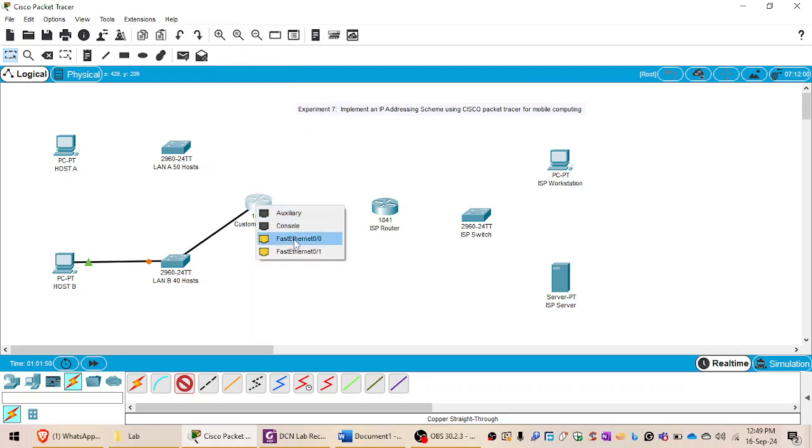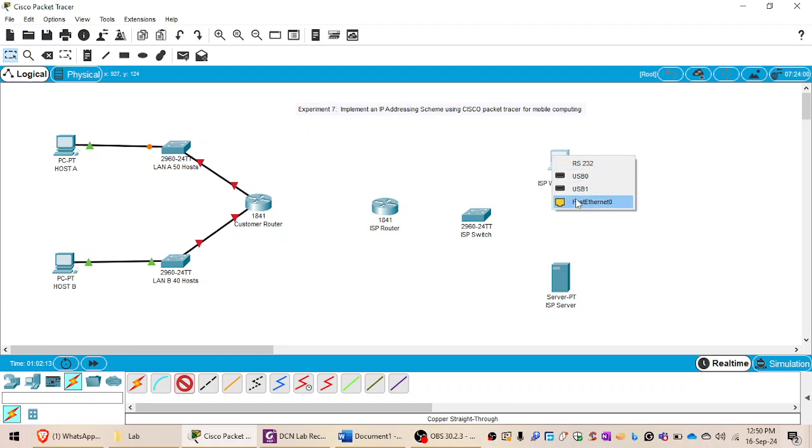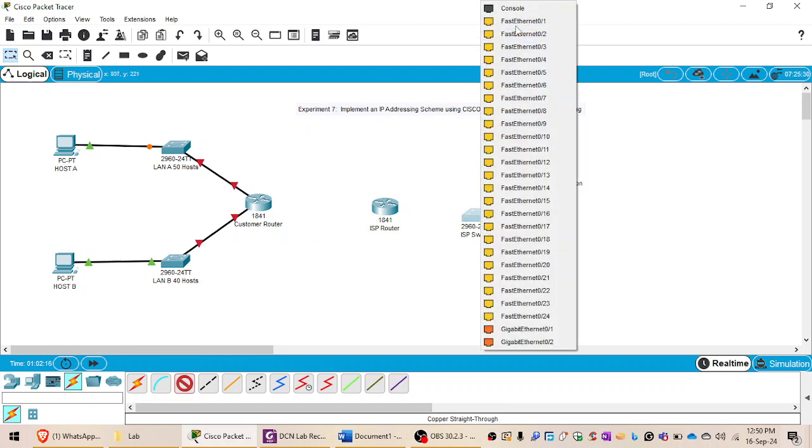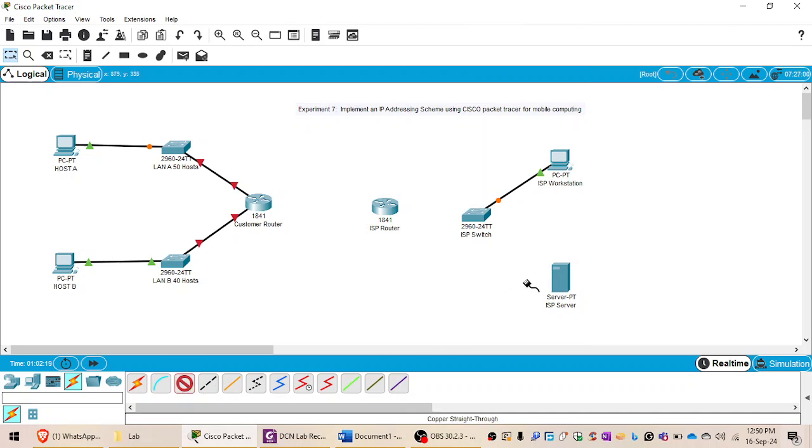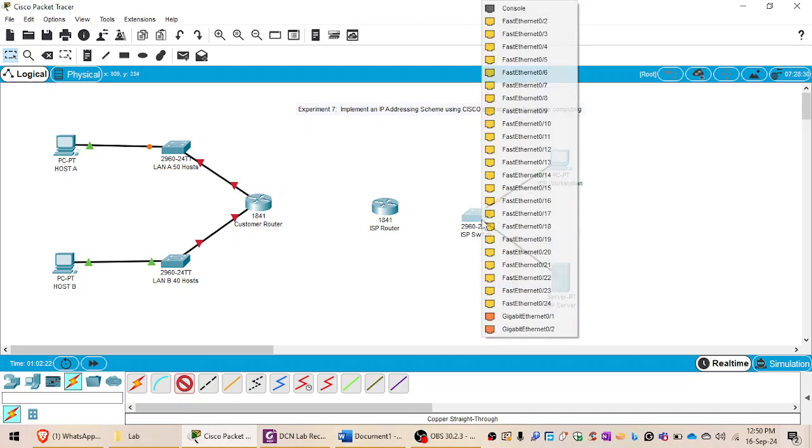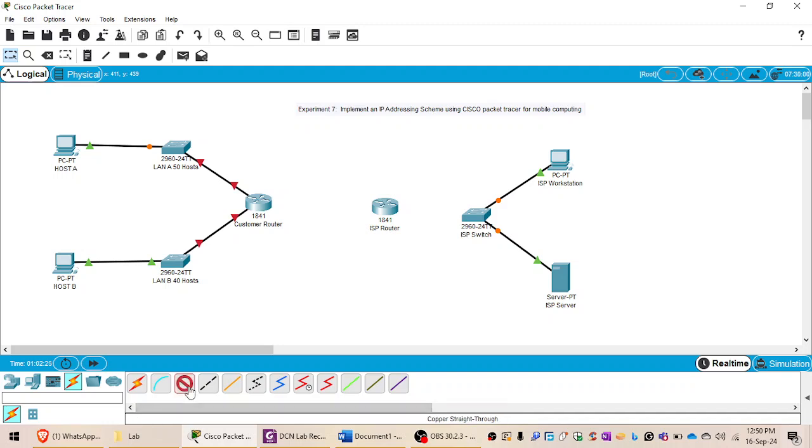The router has two connections only, FastEthernet 0 and 1, so let us select any one. Okay, so again select this copper wire and this PC FastEthernet 0 to this switch FastEthernet 1, and then select again this copper, switch FastEthernet 2 to router FastEthernet 1. Now on the other side, PC FastEthernet 0 to switch FastEthernet 1, and again server FastEthernet 0 to switch 2, and then switch to router FastEthernet 0.